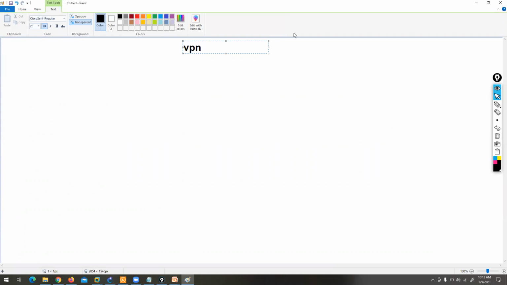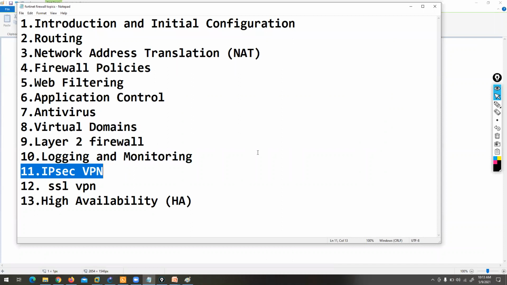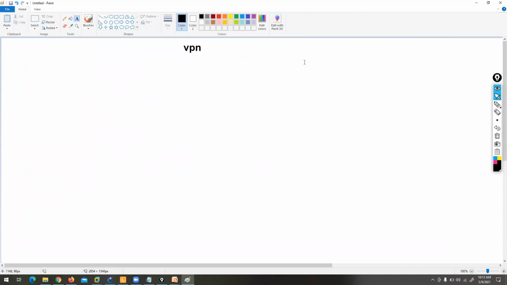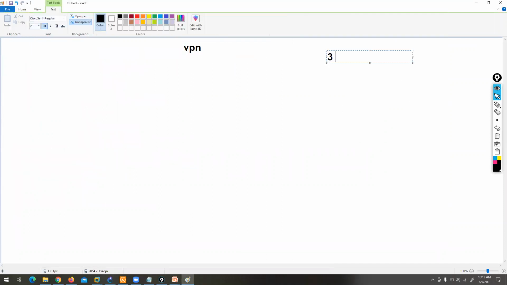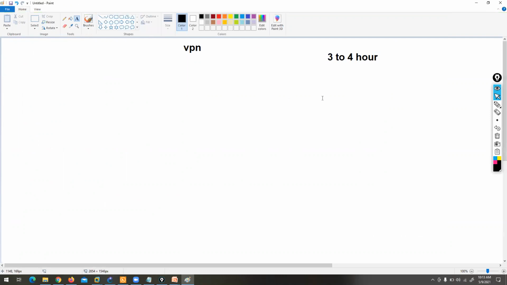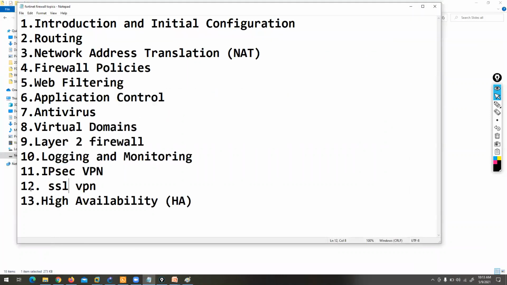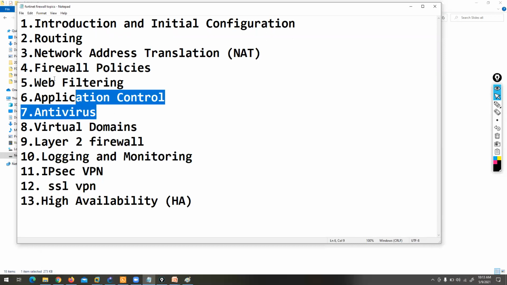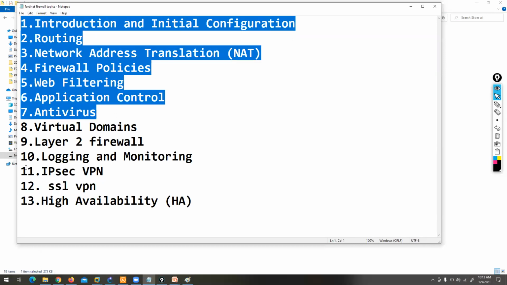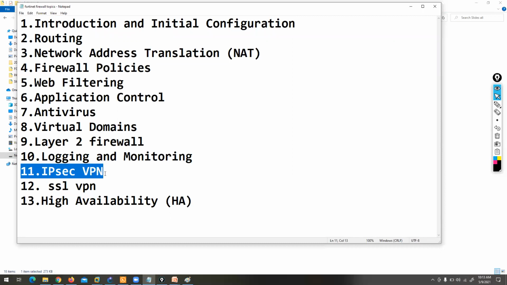VPN will take a section, not just VPN. Only this chapter, IPsec VPN, theoretical and practical, will take minimum 3 to 4 hours. Only IPsec VPN. Then you can go for SSL VPN. Guys, if you want to do practice, you can practice this week. You can start IPsec from next week, a fresh topic. Everyone okay?